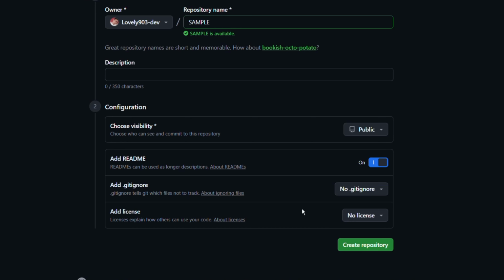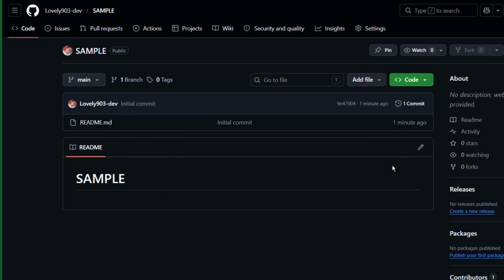Then after that, click create repository. And that's it. You've now created your GitHub repository.